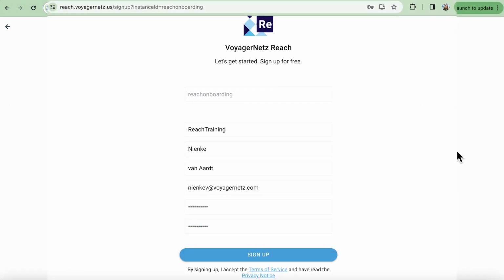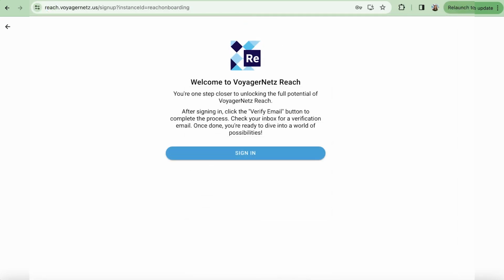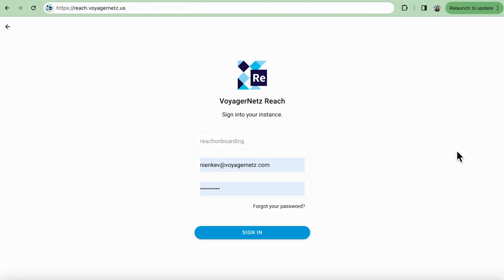So typically by this stage you would have signed up for Reach, registered your email address and confirmed it, and your instance has been created. You would now like to log into Reach to start using the program.